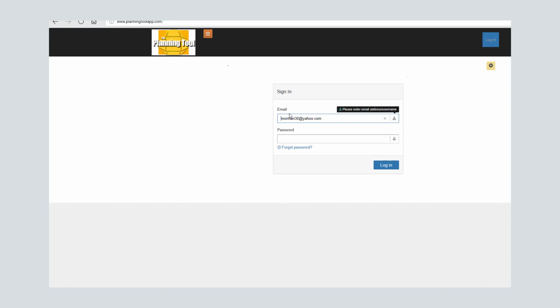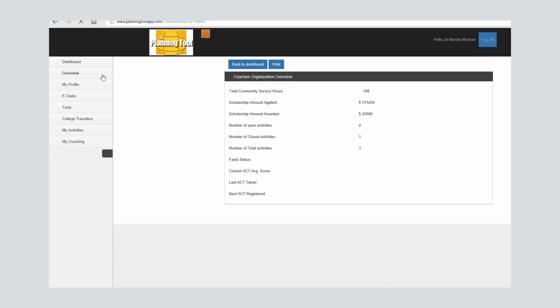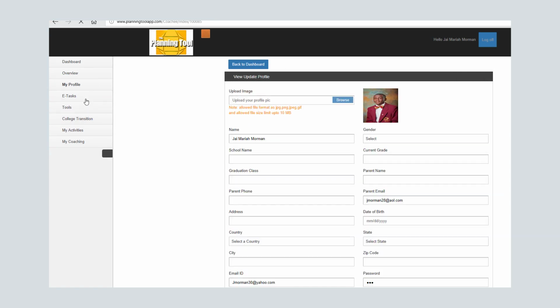Let's make a note that the email is case sensitive, so the capitalization has to be correct. As you see now, the screens look similar, but we only have 4 tabs across the top here. Over here on the main menu, they have an overview screen, which gives them their overall information, and they can edit their profile. They have their e-task, where they can edit their attendance records.